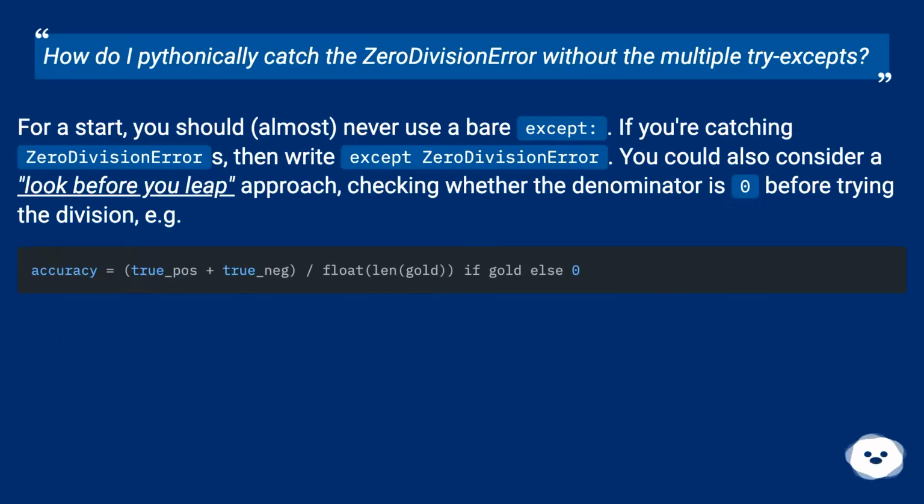How do I Pythonically catch the zero division error without the multiple try excepts? For a start, you should almost never use a bare except colon. If you're catching zero division errors, then write except ZeroDivisionError. You could also consider a look before you leap approach, checking whether the denominator is 0 before trying the division, for example.